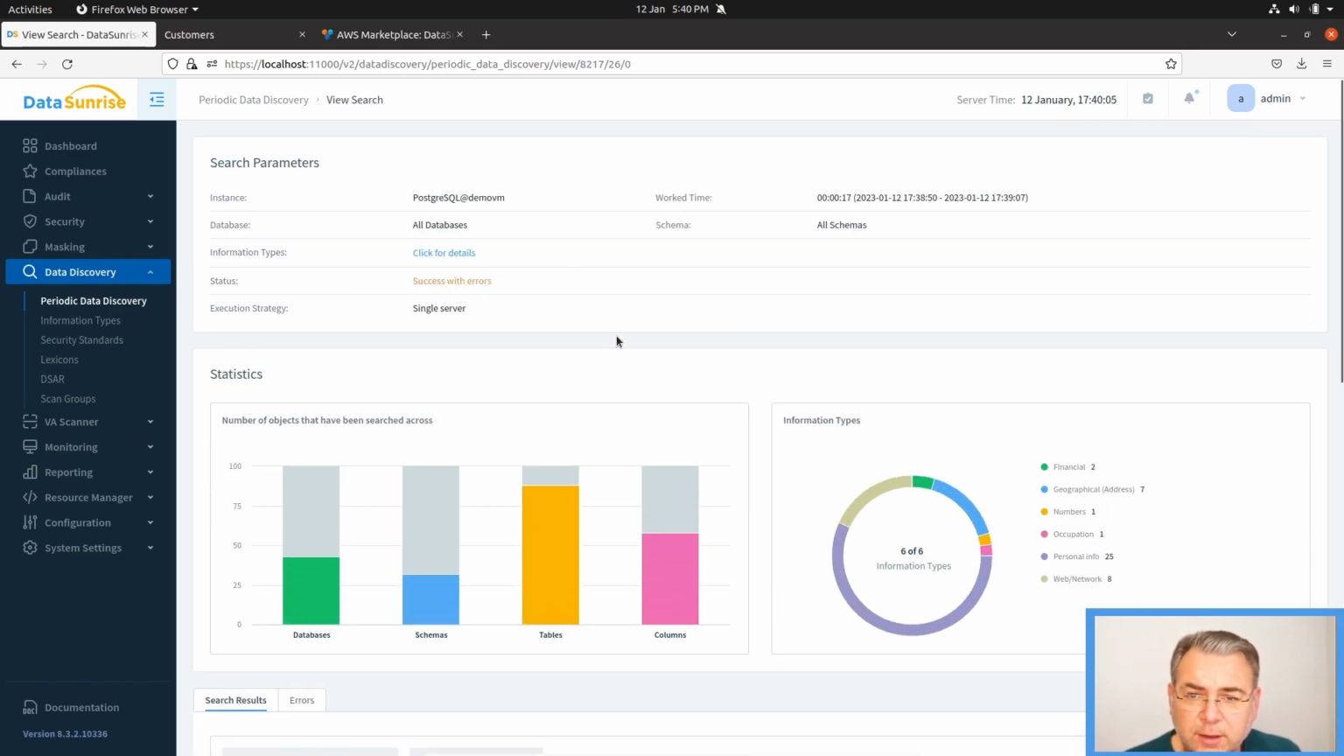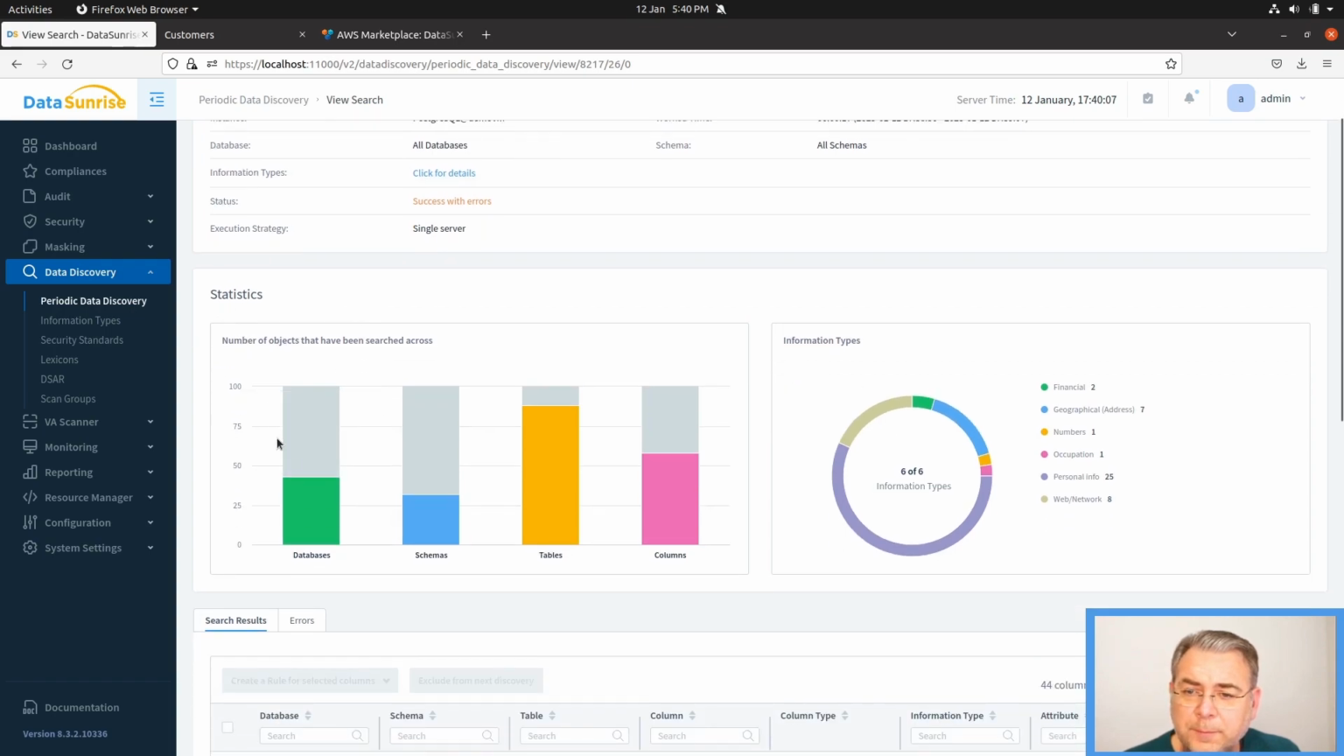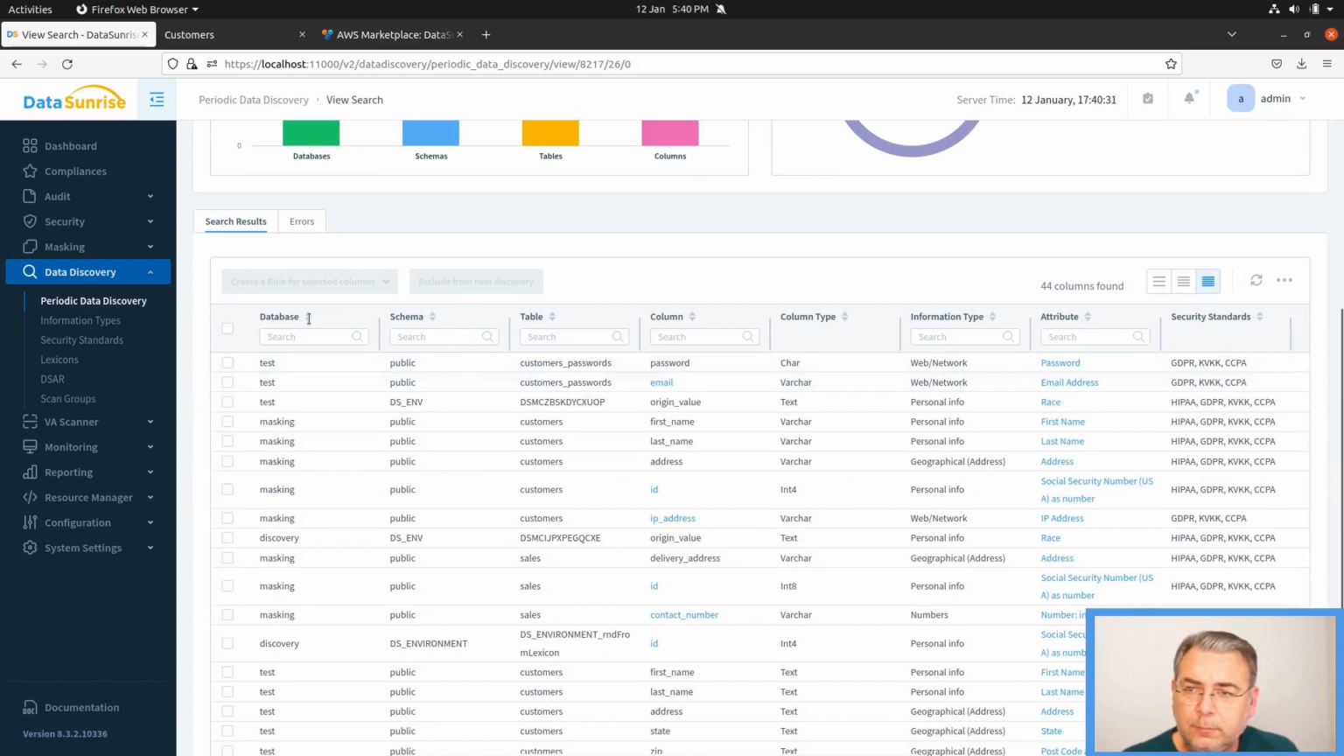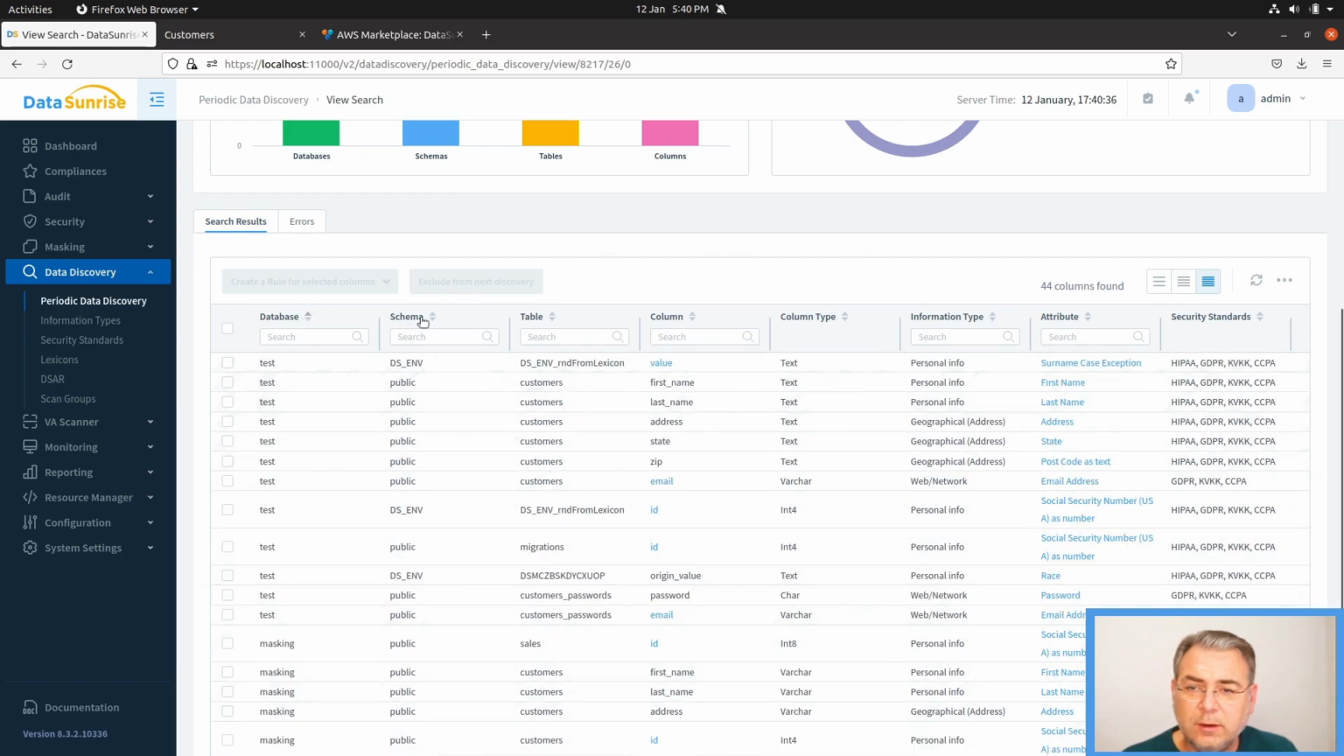So by jumping into it, we can see the statistics here presented by databases, schemas, tables, and columns, which provide us with the information of how many items are found and what kind of information is found, like financial numbers, occupation, and so on. So if you want to work with the result, then we can scroll down and we see the result pane, right? And we see databases here, schemas, tables, columns presented for us.